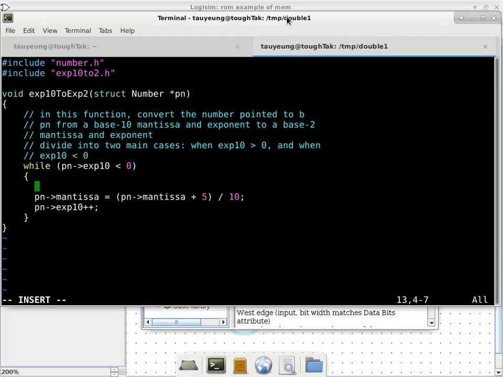The why is more important than how we're going to do it. So why are we trying to maximize the value of the mantissa before we do the +5 and division by 10? Think about 23 divided by 10 with integer division. What is it? 2. What is the error? The percentage of error is 0.3 out of 2, which is, what, 15%?